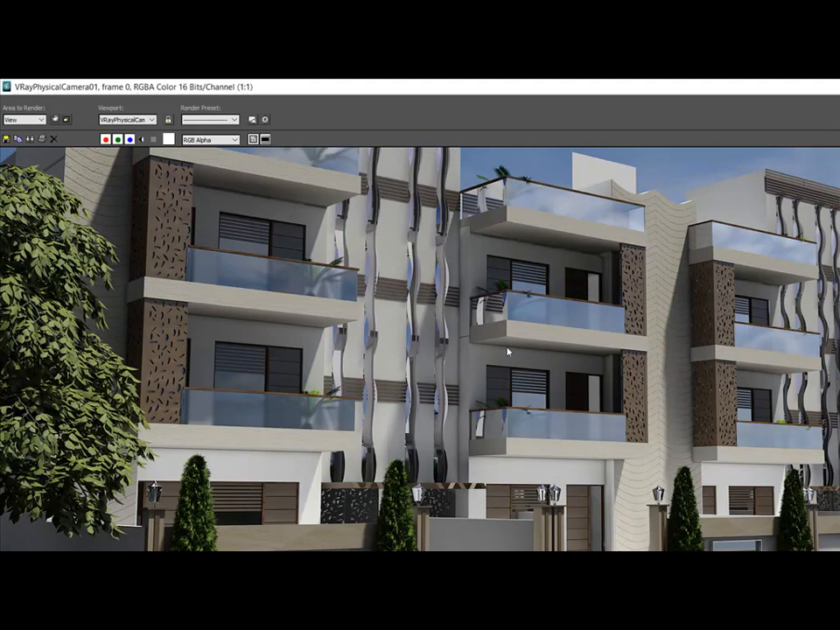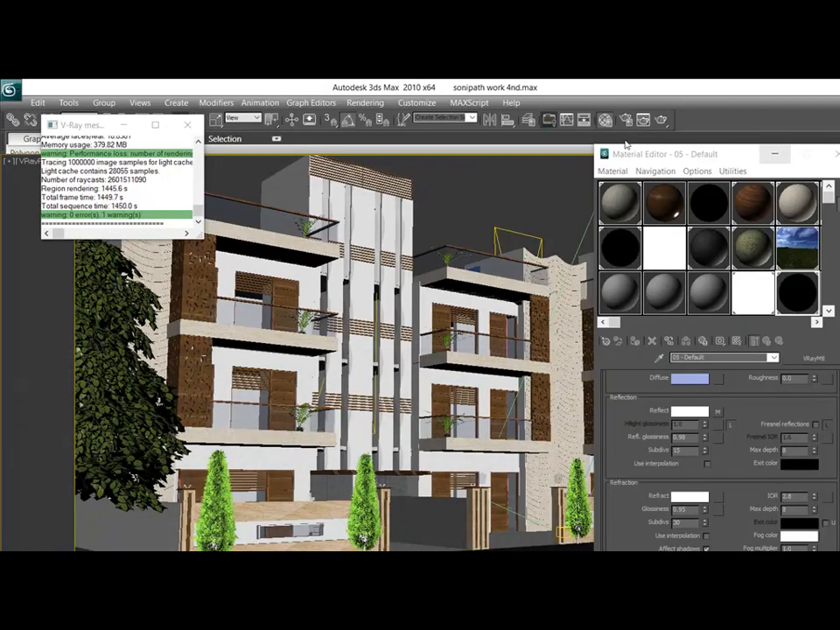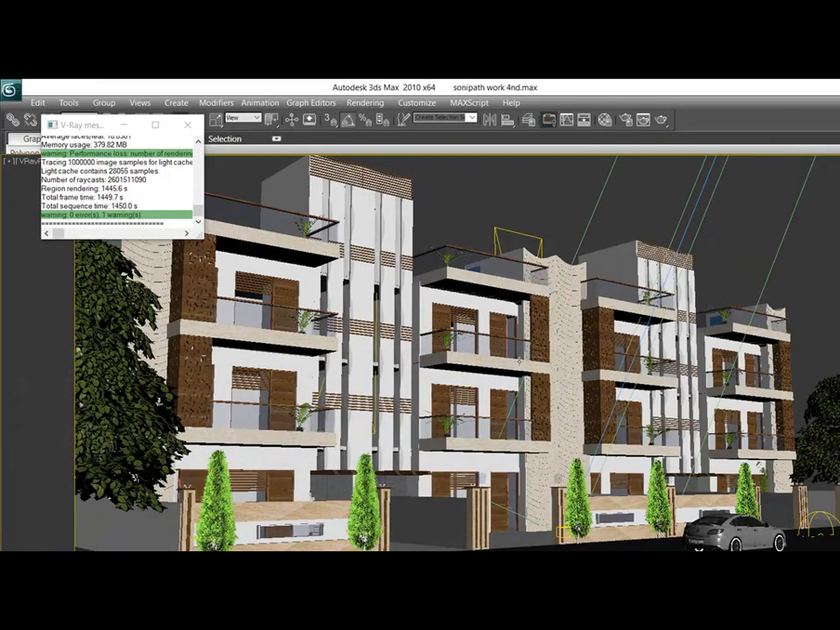After that, I will do editing in Photoshop. So I'll just show you. This is my 3ds Max file, and I placed lighting here, here, and here. So I just delete all these lights.